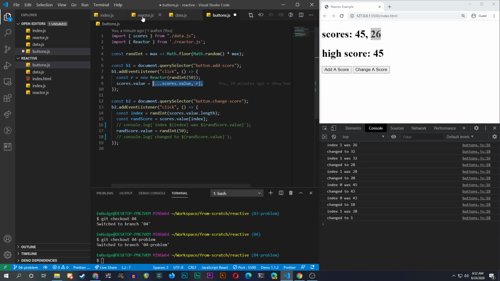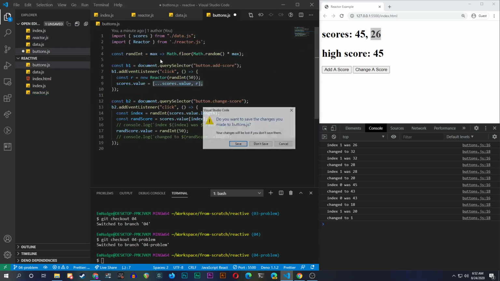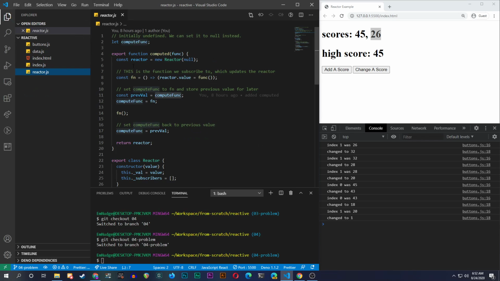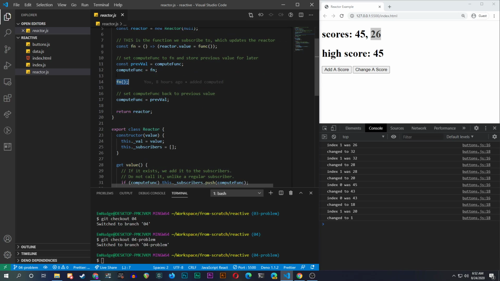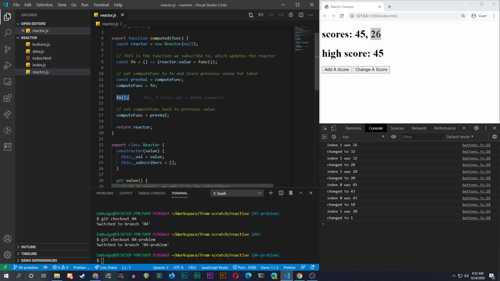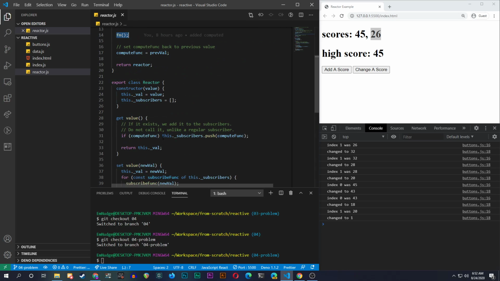Because we set our computed to only subscribe on the initial run. Compute func is only full on the initial run.